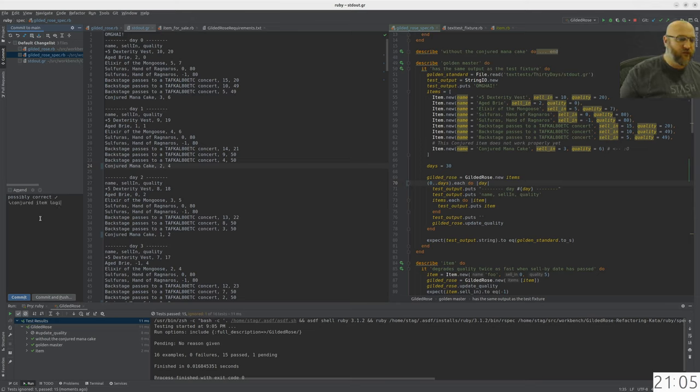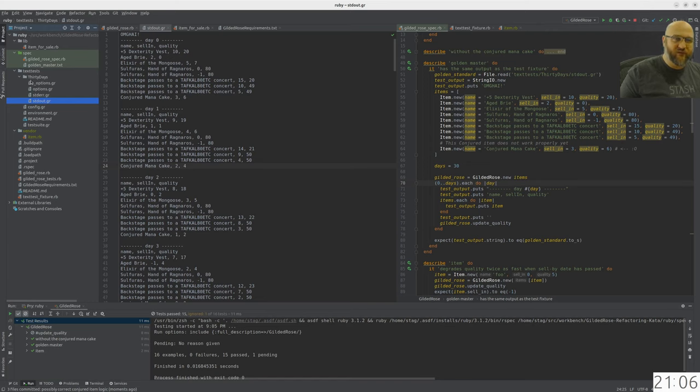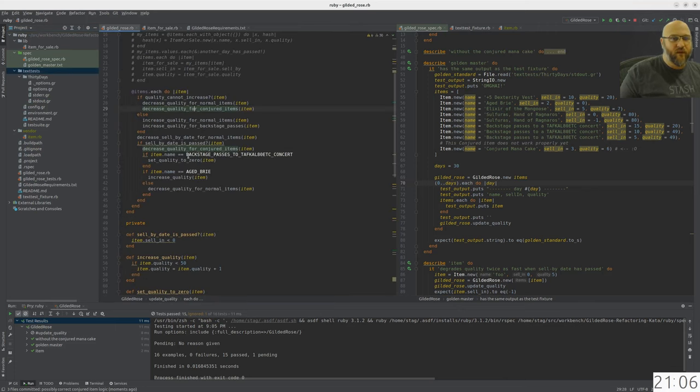Now I'm gonna commit this, which is kind of risky, but possibly correct: conjured item logic. Commit all of them. Changing the Golden Master is not a thing I should do. It's not a thing I should do. I'm taking liberties here, and I really shouldn't. But let's poke at this a tiny bit, right?